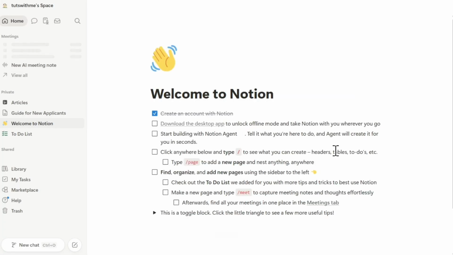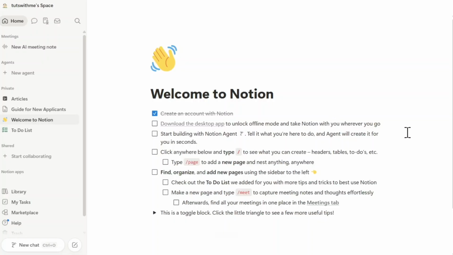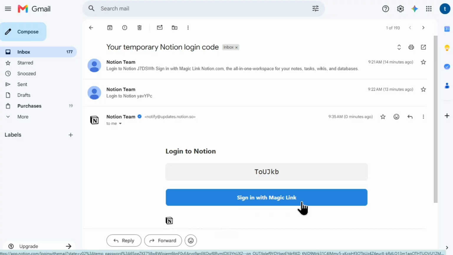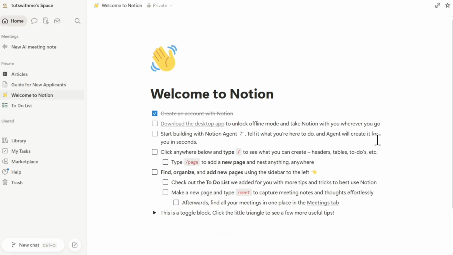Alternatively, for an even faster method, I can navigate back to that exact same email and simply click the large blue button that says, Sign in with magic link, located right under the code. Either way, the page loads for a few seconds and I am brought directly into my workspace, completely logged in.